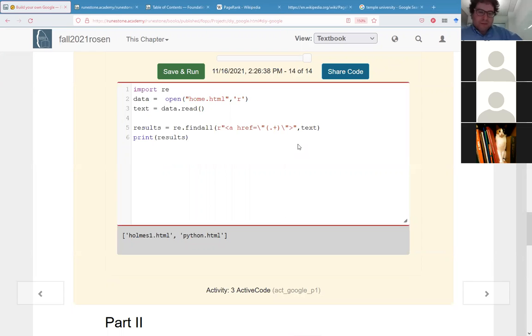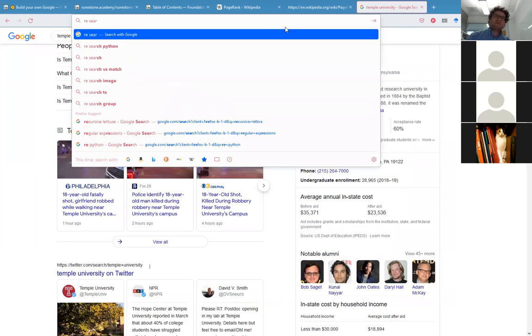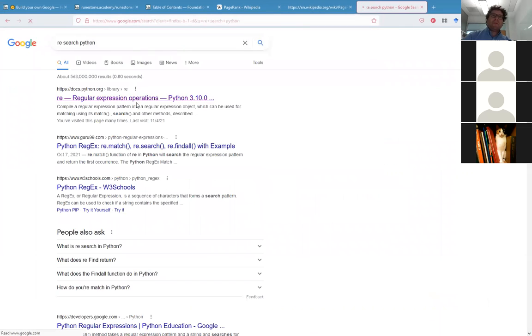So Ishan asked an excellent question. What is the difference between findall and the search function of regex? So let's go ahead and look that up. re.search Python. I think I know the answer, but I'm going to double check anyway. The answer for findall is that it finds everything in the text that matches this. It gives you a list back. And I think search just gives you the first thing.